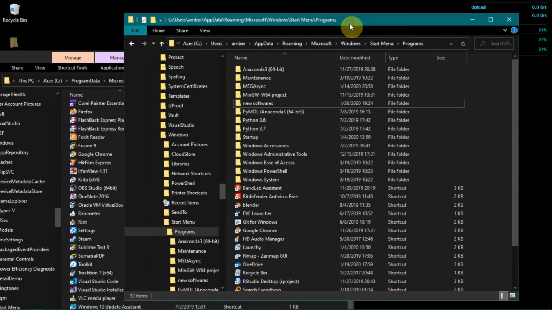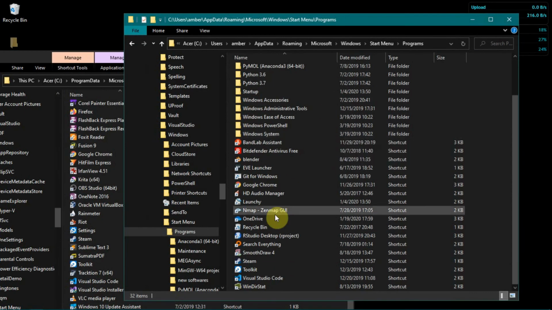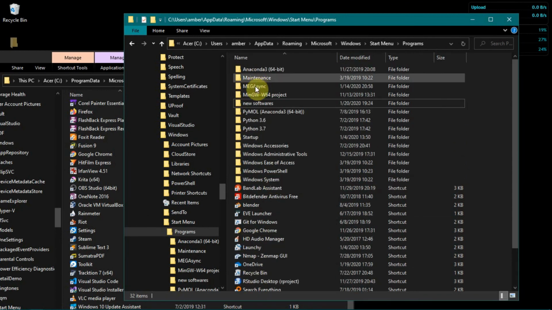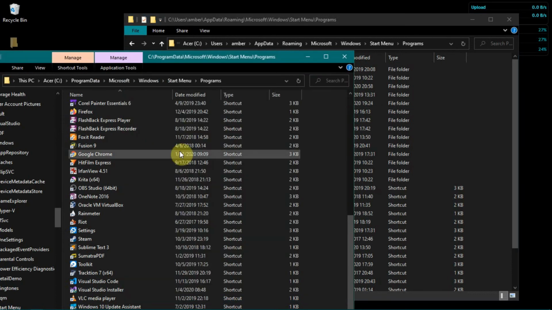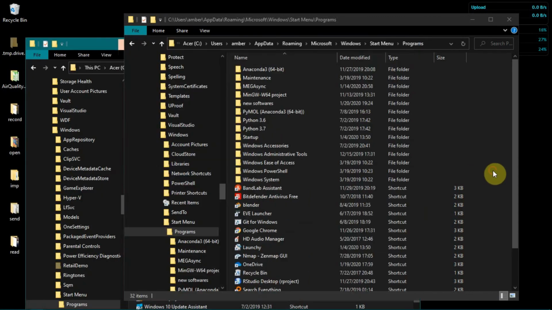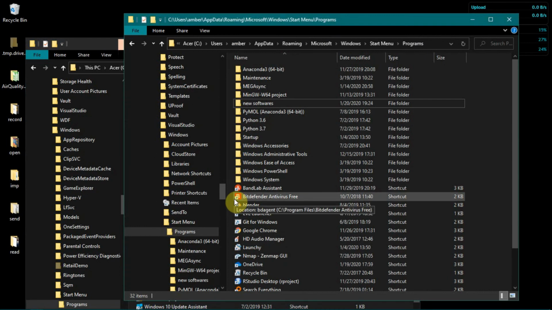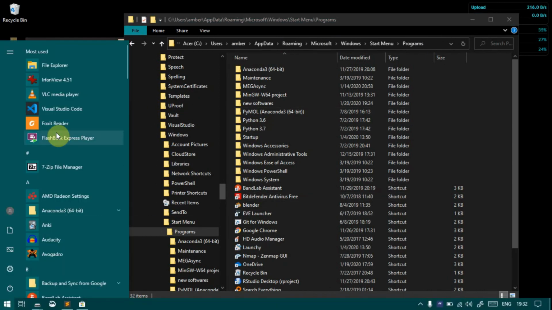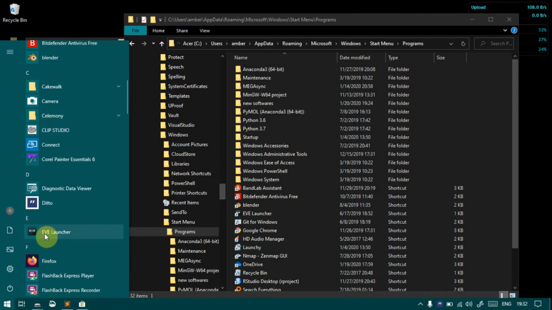For example, the Photoscape X, you cannot find it in here or in any of these subfolders or in this folder either. There is no Photoscape X. There is also no camera or photos or Microsoft Edge. So this doesn't appear in Launchy, but it appears in the start menu.